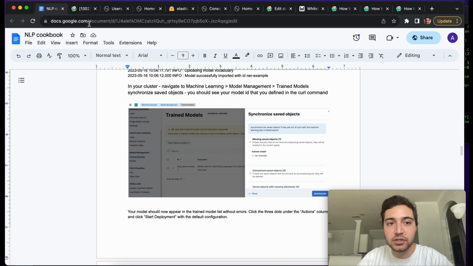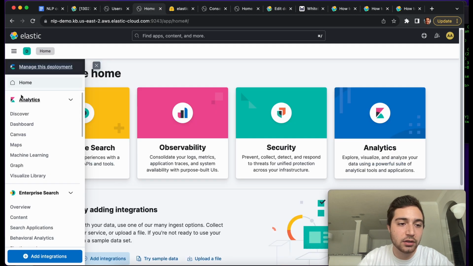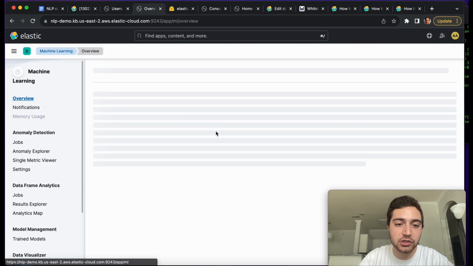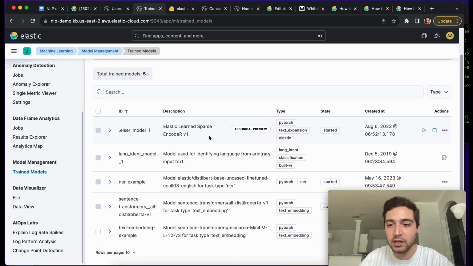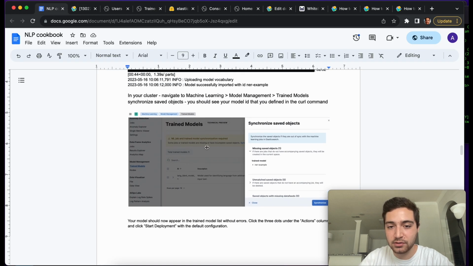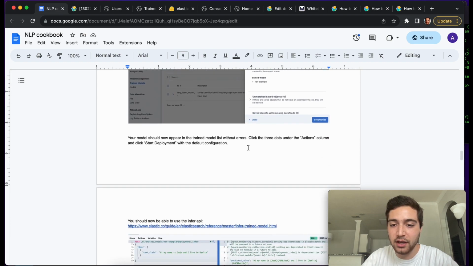to synchronize and make sure we actually have it is we're going to go to home. We're going to go to analytics, machine learning. We're going to go down to model management, train models. And then somewhere here we should see NER example, or actually I lied. There's going to be a pop-up that looks like this that says synchronize saved objects, because I already have NER example in. I'm too lazy to show a live example. So we are going to just hit synchronize down there.